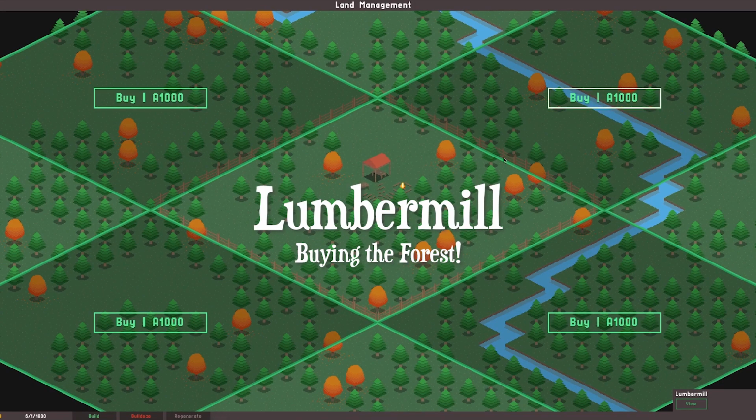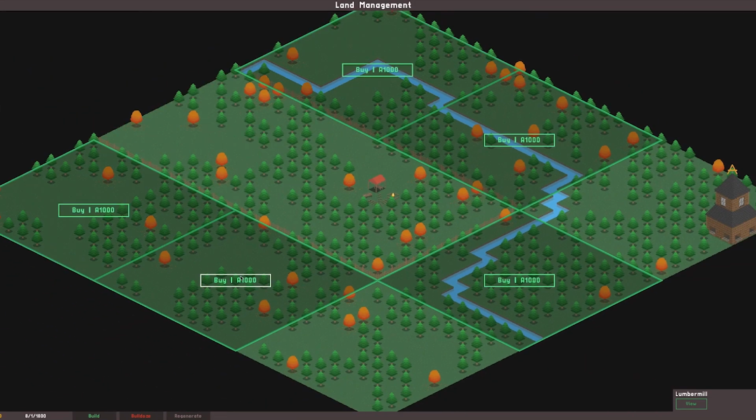Since the last video, I've been working on a system to allow the player to buy up land to expand their lumber mill.